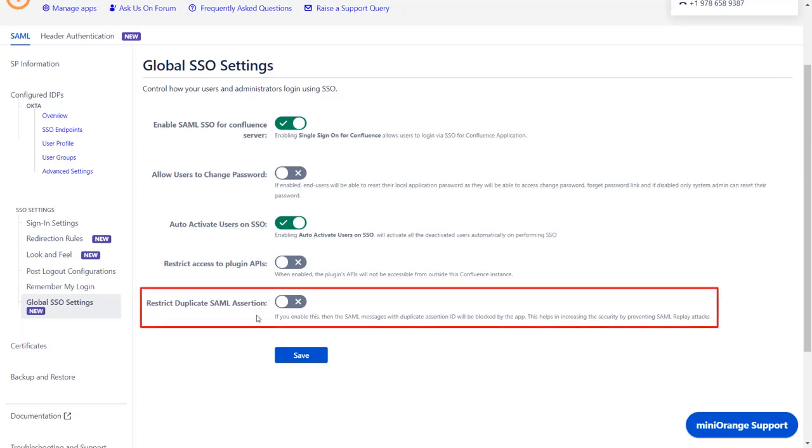The Restrict Duplicate SAML Assertion feature allows you to restrict duplicate SAML assertions. If you enable this, then the SAML messages with a duplicate assertion ID will be blocked by the app. This helps in increasing the security by preventing SAML replay attacks.